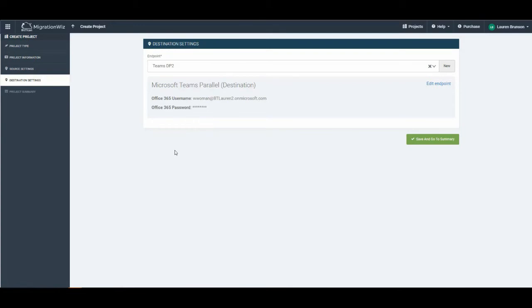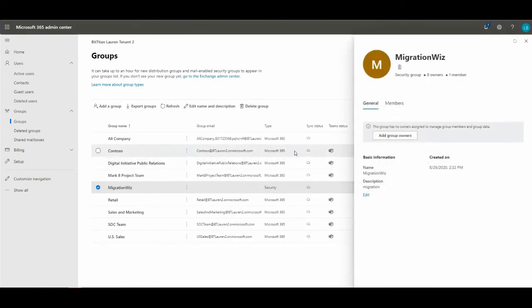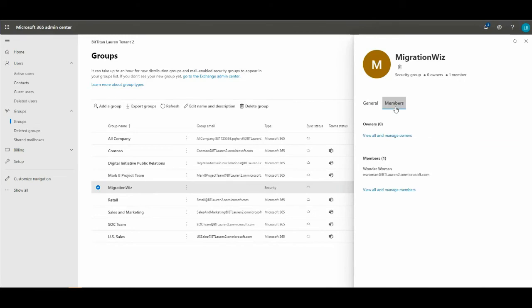And setting up that process is really simple. You're just going to create an Office 365 group in your tenant. Here I have an example tenant. I've created an Office 365 security group named MigrationWiz, and that user with a Teams license needs to be included in that group. So you can see here I've opened up the group, and that member is the same user listed in my source and destination endpoints. It doesn't have to be the same user in source and destination, just as long as you have that user included in the security group.